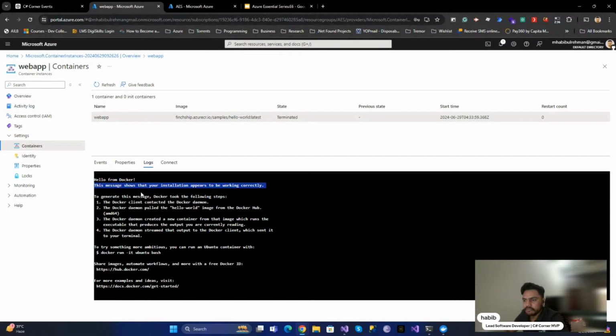So this shows "Hello from Docker." This message shows that your installation appears to be working correctly. So this image was a simple console application which shows this message, which means your app is running fine. But maybe you are interested in how to host a web application on Azure Container Instance. So we can see that as well.